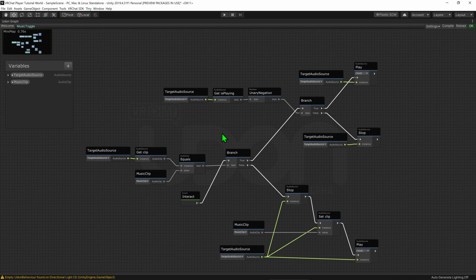The first scenario is that we're trying to play a new piece of music. So when we hit this interact button, it will go to the branch node, it will look at the audio source, see its clip is different to the clip that we want to play, and so it will equal false. Then it will come down here and stop the audio source, change its clip, and then make it play.